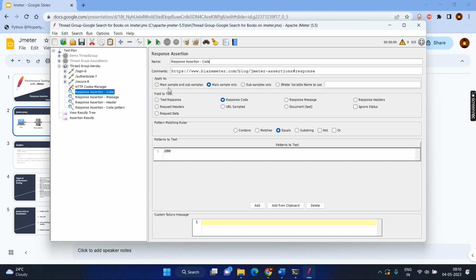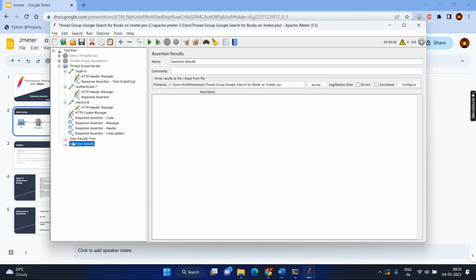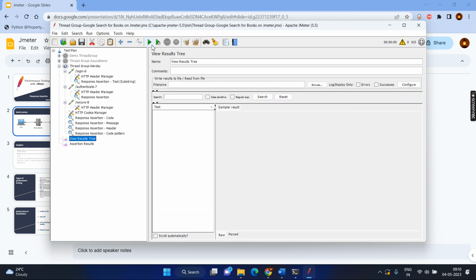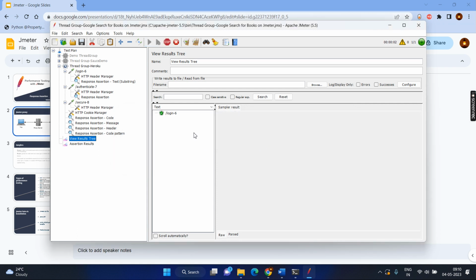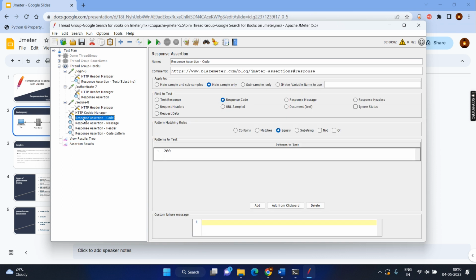After that, you have the Apply To option. Here you can choose the main sample only or the subsamples. That's very high level. For example, go to authenticate, and authenticate has its own subsamples. If you go to the results tree and I run it once, here you can see authenticate. Internally it calls some other URLs, which means redirections happen inside authenticate. So that's the reason you choose whether to apply the assert to all samples or only the main samples.